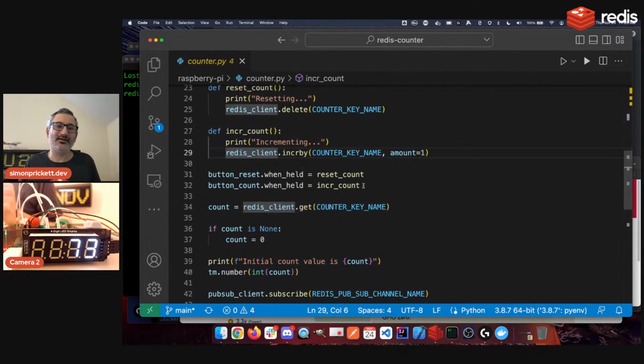Then we just use the button interface that we've got here, and we just attach these as callback functions to each button. So the count button, when it's held down for however long we said, so like 0.1 of a second, is going to run this code here. And the reset button, when it's held for a couple of seconds, is going to run that code there. And that's what you'll see happen when I do this, 74, 75, 76, etc.